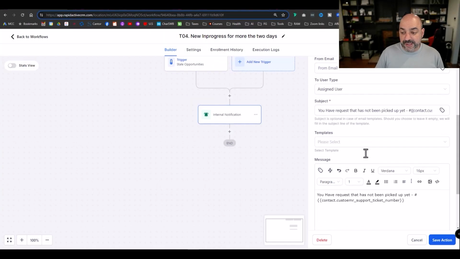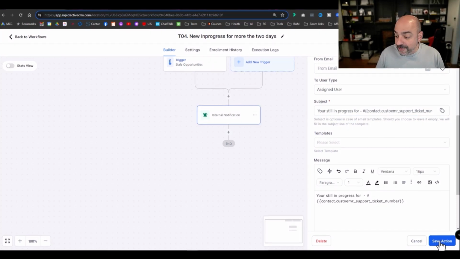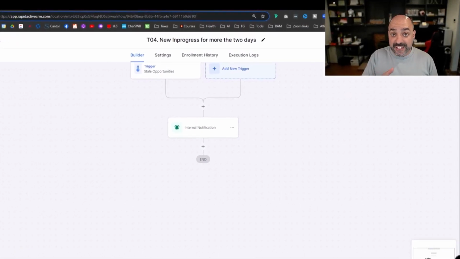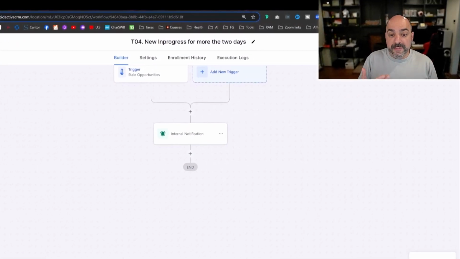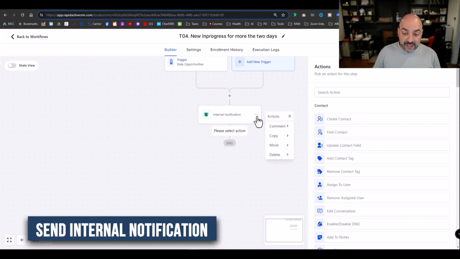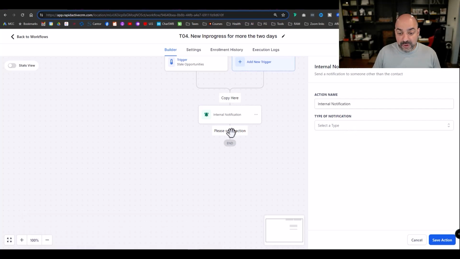The internal notification, instead of saying your request is not picked up, is going to be you're still in progress for this customer support ticket. And I'm going to do this. Boom. And remember, this stale opportunities thing will fire every 2 days until it gets moved, with the whole point being you want to make sure you have that. Now, if it stays longer than 2 days, I also want to send an internal notification to the manager so then they know what's going on, right?